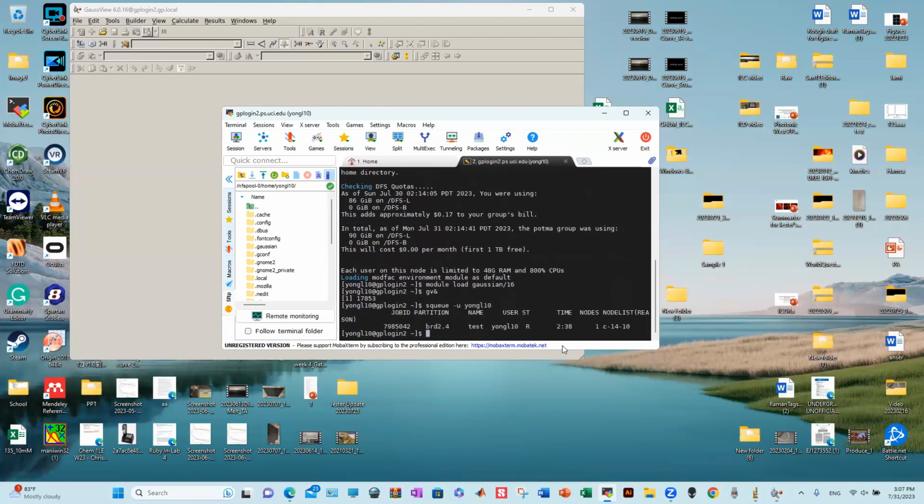See, right now I have one job that is running, and it has been running for 2 minutes and 18 seconds. There are some other commands, such as canceling the running jobs. I forgot the command because I have not used it for a long time, but you can Google that on the Gaussian website.